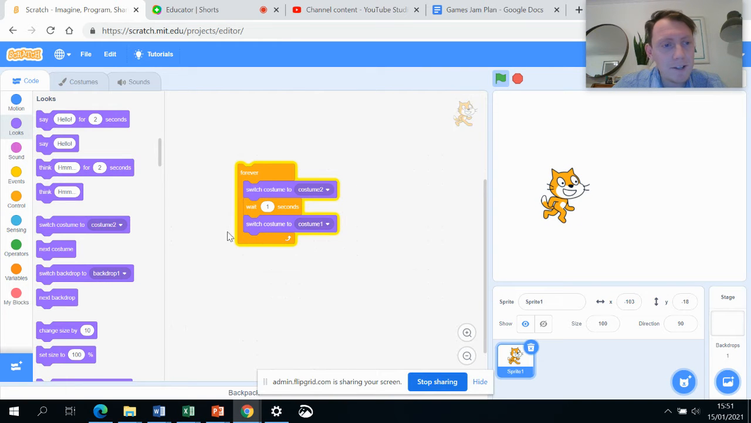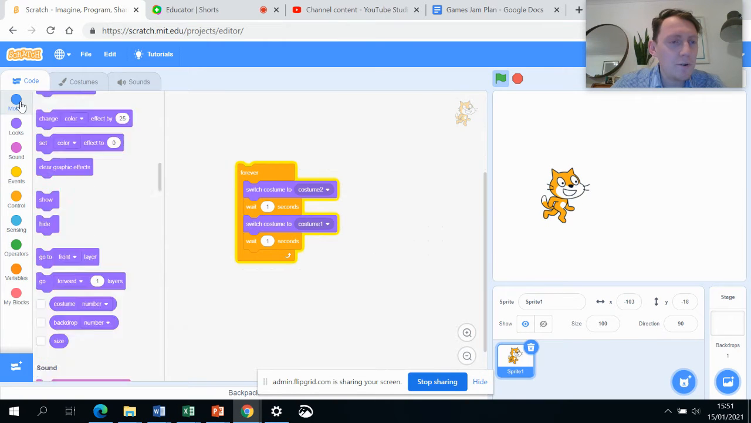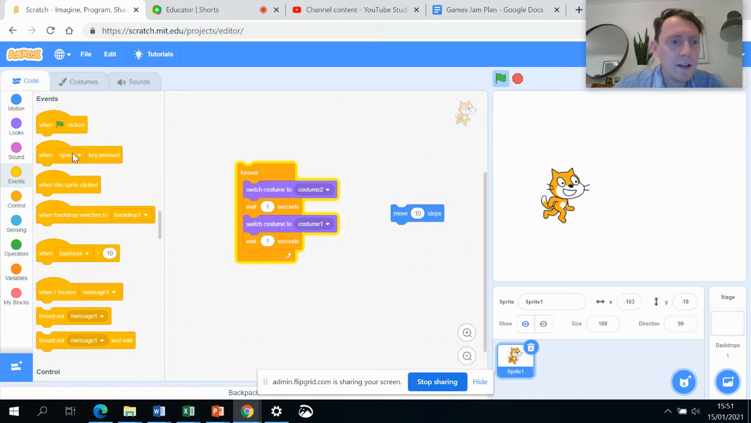And guess what we're then going to make it do? That's right, we're going to make it wait for a second. So we're now going to put in a little bit of motion and we're going to make it move 10 steps when the right arrow is clicked.